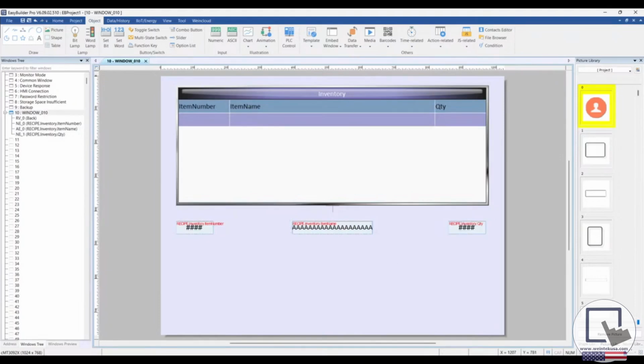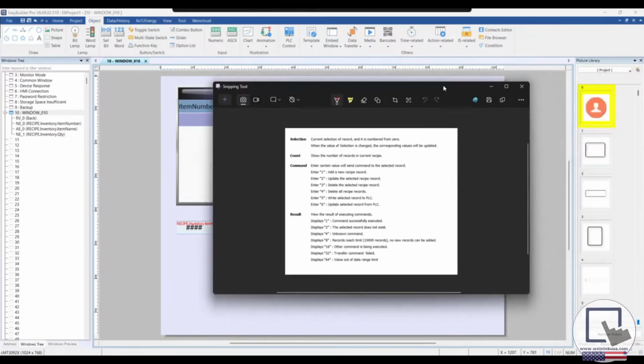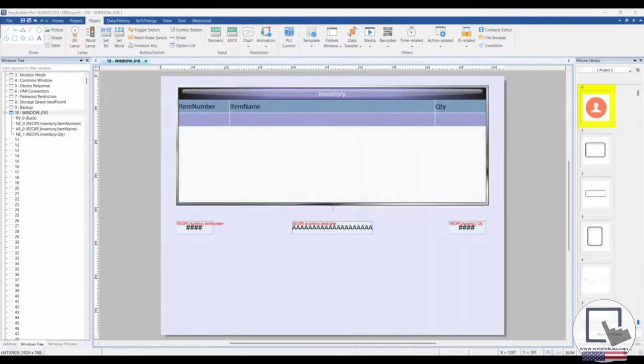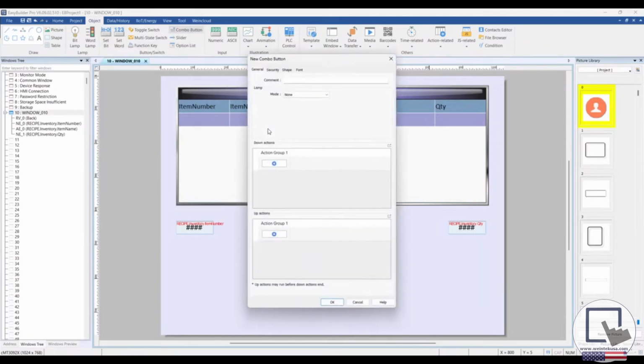Okay, so earlier we briefly spoke about the command addresses, so I need to create a command register that will enter a value of 1 so that we can add new records to our recipe database. And to do that, I'm just going to head to the Object tab. We're already here. Select a combo button.